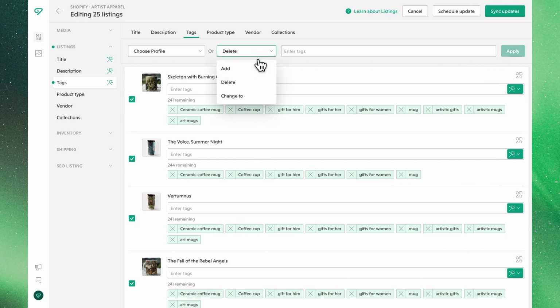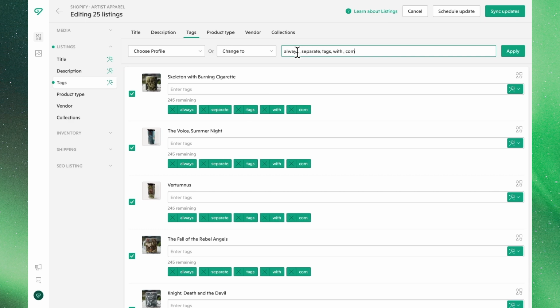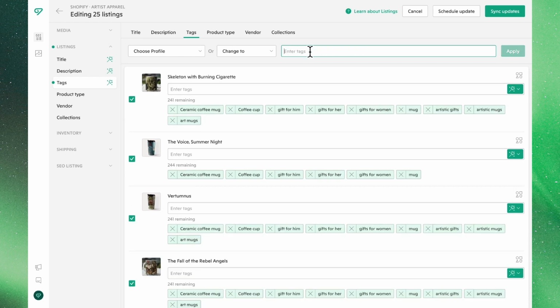Next is the Change To feature, which allows us to replace all of our existing tags and start with a blank canvas. As a friendly reminder, we always need to separate our tags using commas. In this case, we won't apply these changes because we're happy with many of our existing tags. So we'll undo this change.